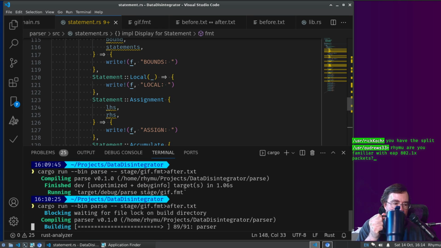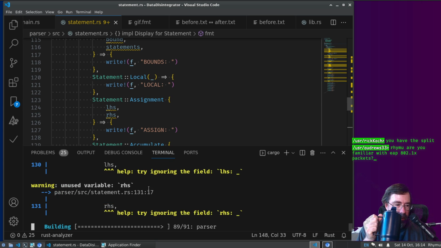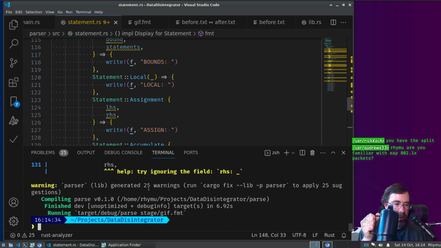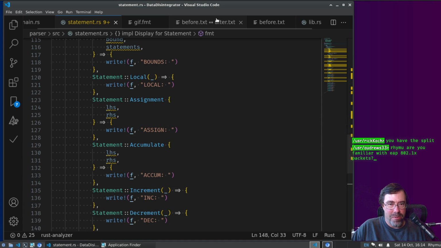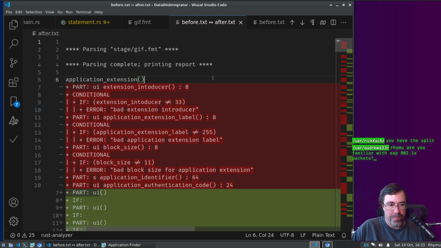Blocking while waiting means we get to drink coffee. Am I familiar with EAP 802.1x packets? I know what 802.1 is. That's Wi-Fi, but I'm not familiar with the packets. You have the split. What does you have the split mean? Oh, back when I was doing the two terminals, right? Yeah, exactly. For some reason I didn't remember that comment, and I look at it like, oh, there it is again. I don't remember seeing that before, but I should have remembered.